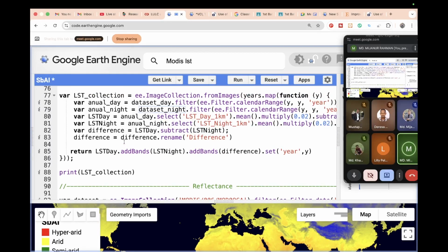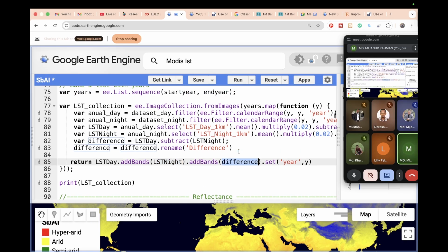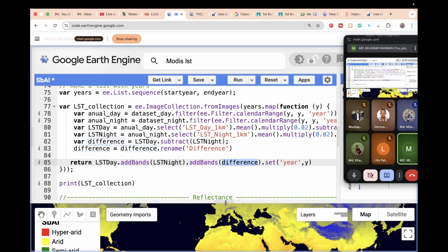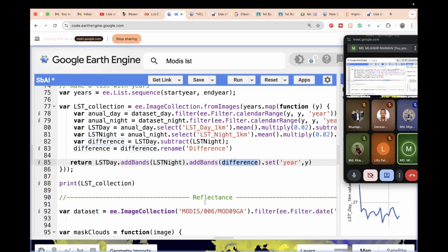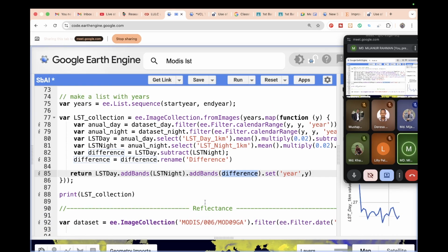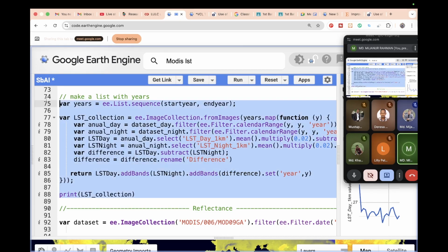Okay, LST day, LST night, and also LST difference. So in this case, we just create the annual image collection, LST collection annual, and also create the bands. Okay, LST day annual bands, then LST night annual bands, and also difference annual bands we create. So further this type of band I can use and also make the time series chart.